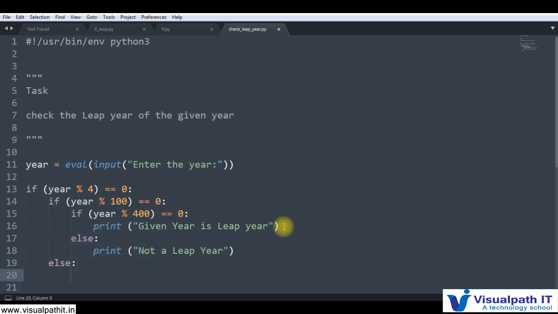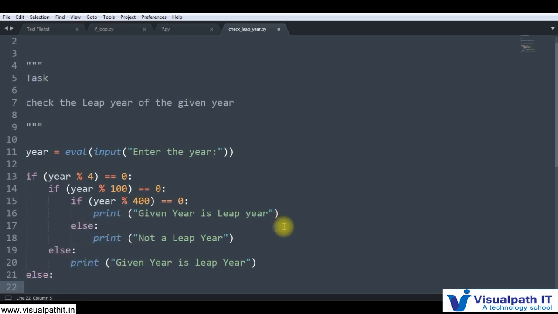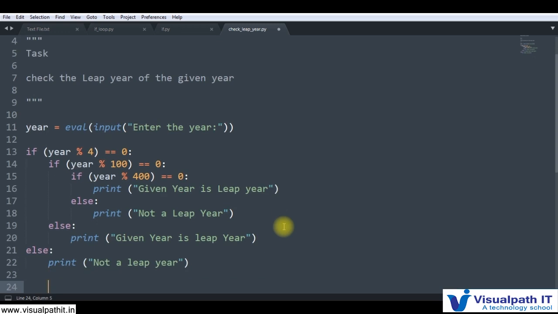This else part is at the level of year modulus 100. So if that condition is false, it will go to this else part, else not a leap year. Else print not a leap year. This else part is at the level of year modulus 4.